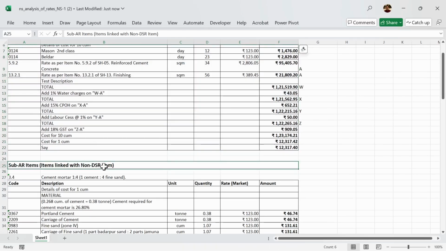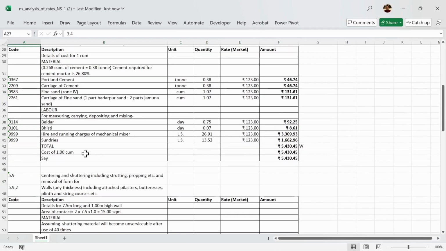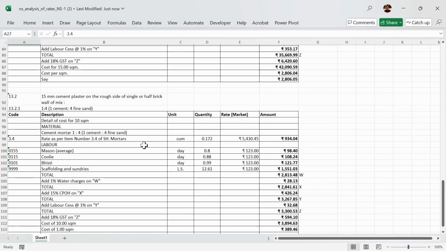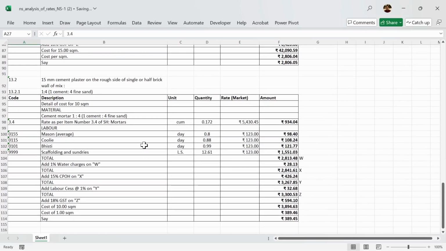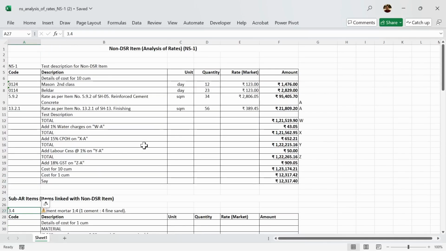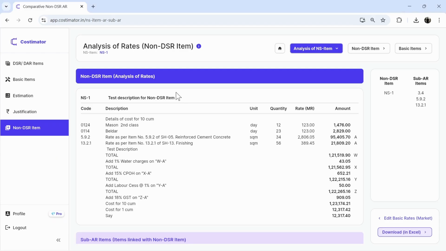We have the sub-AR item list for the 3.4, 5.9, and 13.2.1. Everything is done for you. All you have to do is take a printout of it or simply submit this Excel file to your seniors or wherever the need be. That's all about the analysis of rates of the non-DSR item and all the analysis of rates of the related DSR items.